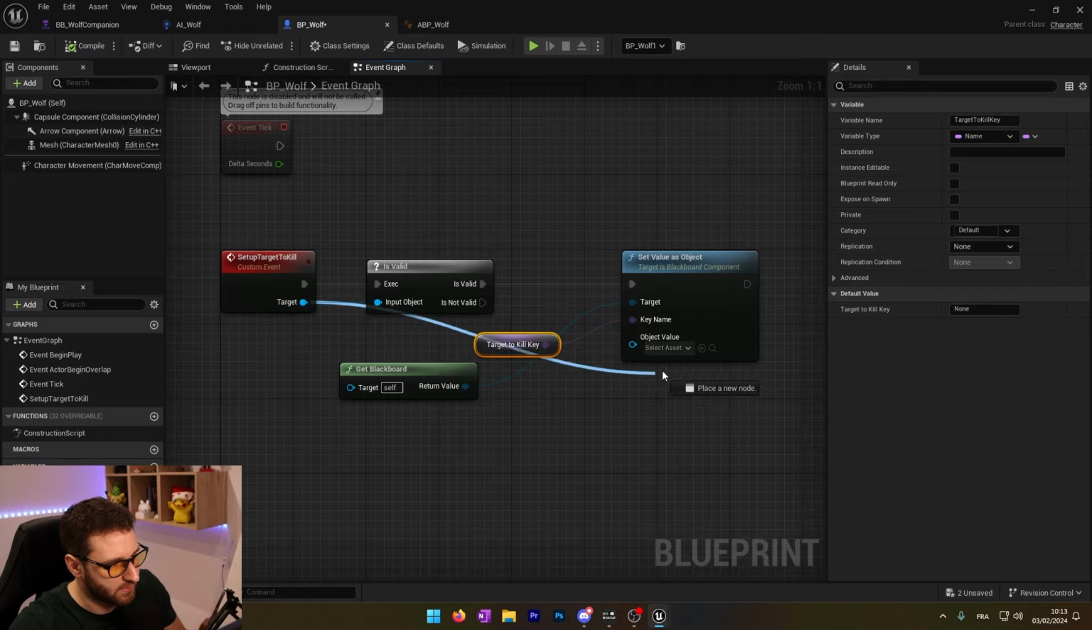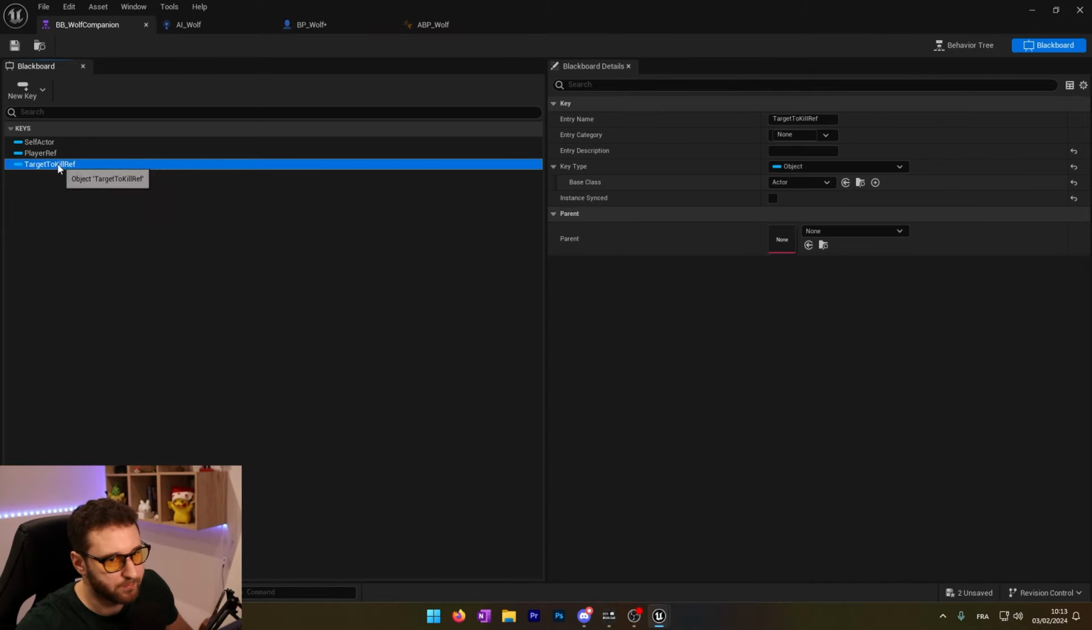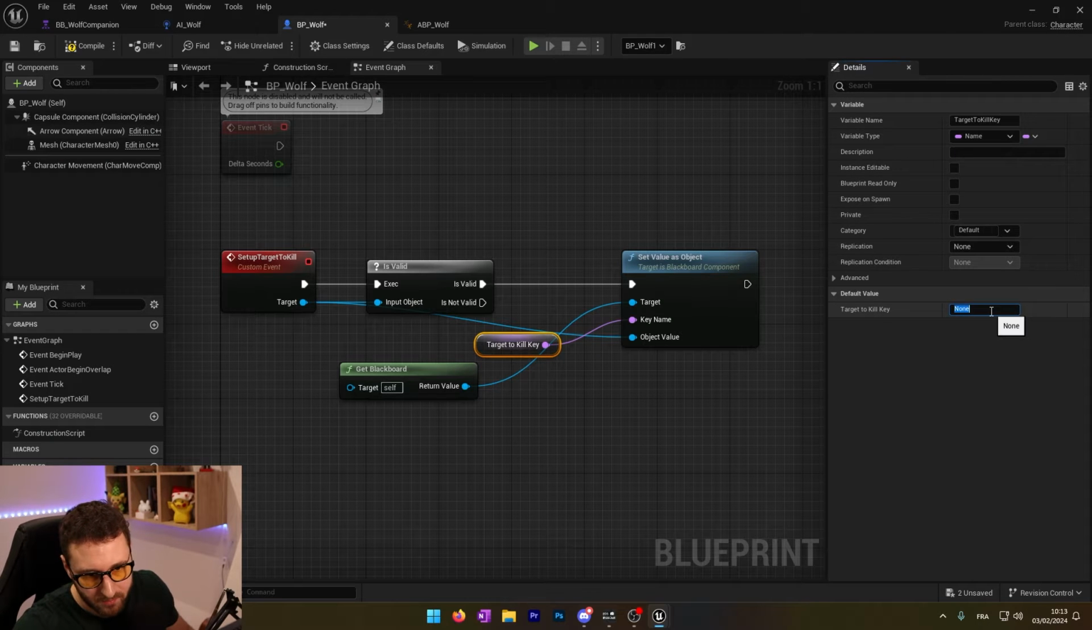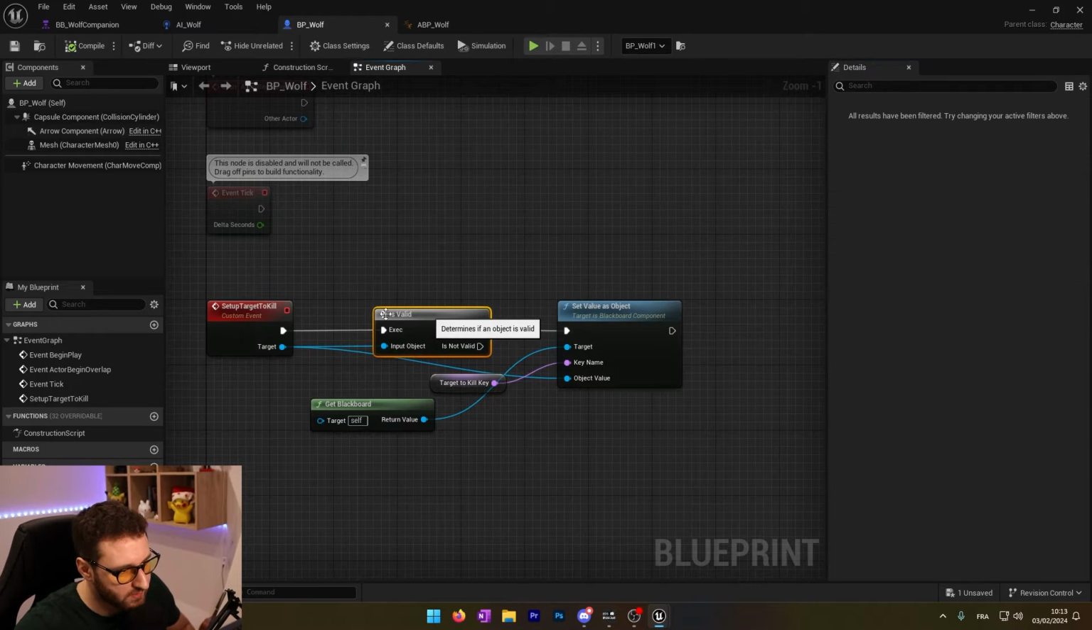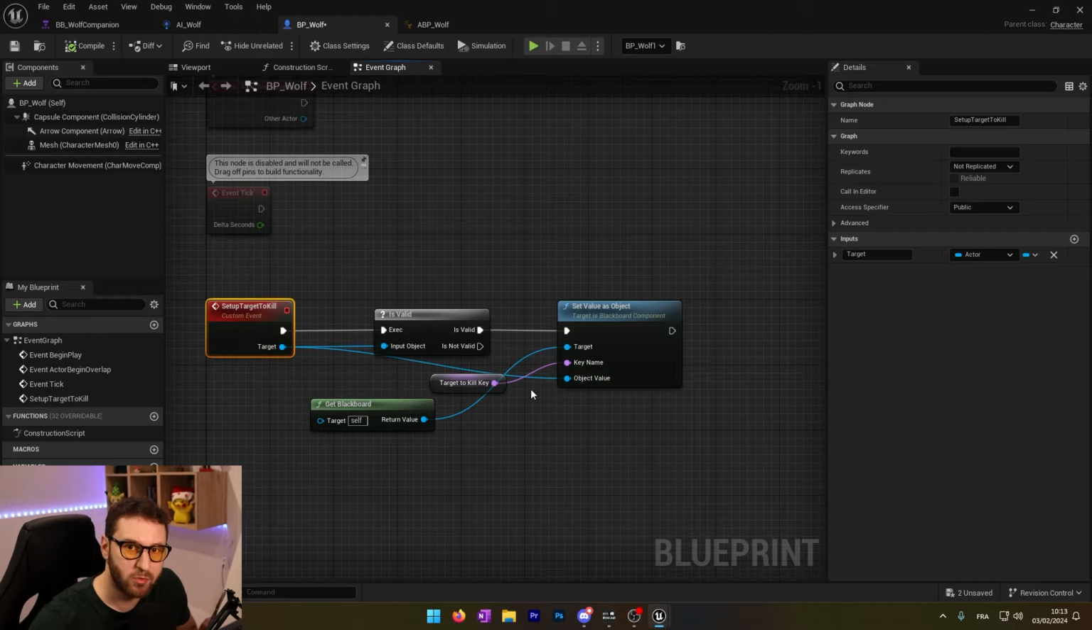I'm gonna just set this target into the object value and the target kill key. I'm gonna go and get the name to make sure I don't mess up. Okay, so now if this event is triggered with the target, it will set the value into the Blackboard and we will be able to use it in the behavior tree.